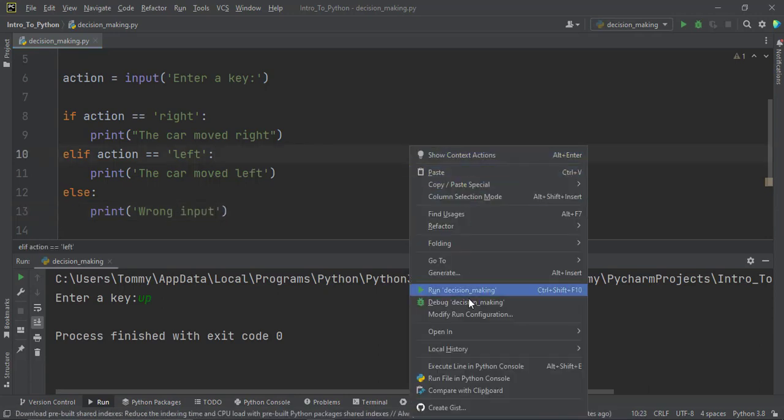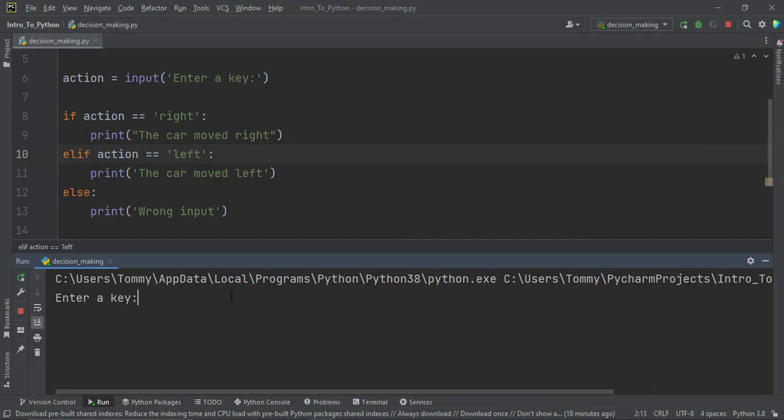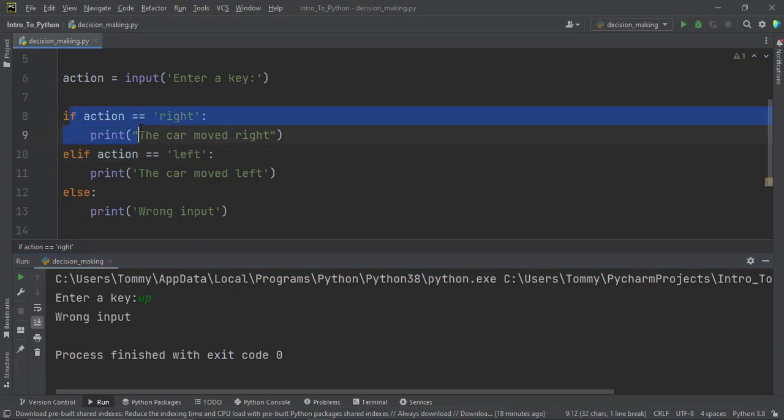So let us now run it again and type something that is not in there, the same app we typed again, and now we get wrong input. That means lines 8 and 9 were evaluated to false, 10 also evaluated to false, and then it has to check whether there is an else statement. If there is one, then it will fall on the else statement. So that is how decision making works in Python.